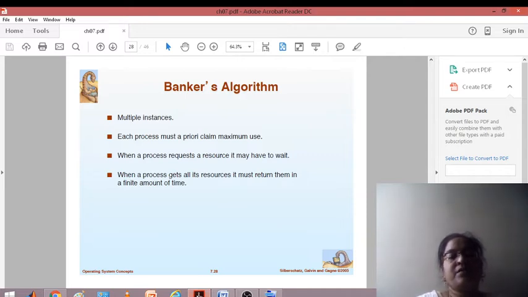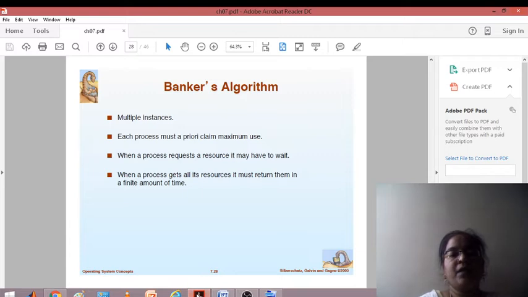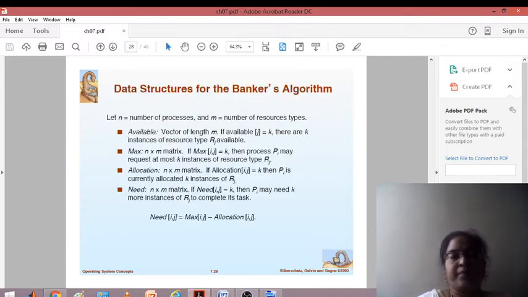And when a process gets all its resources, it must return them in a finite amount of time. That means it is not going to keep them all the time. It is just going to return them after executing within some finite amount of time. It has to release the resources. If it is holding on to the resources for a long time, there are chances that another process which requires the same resources may stop its execution.